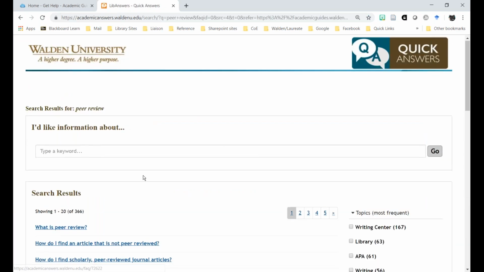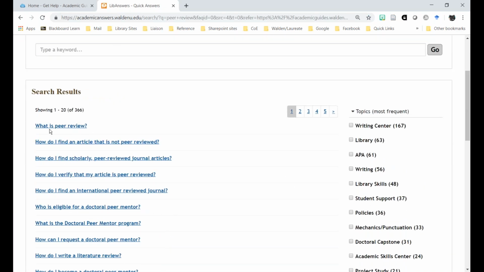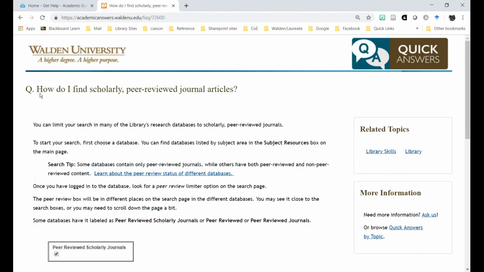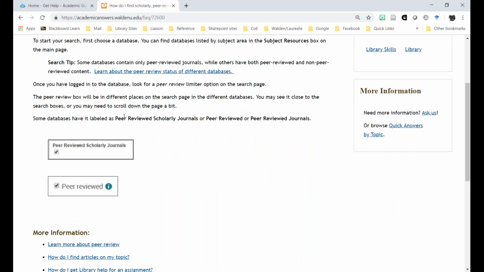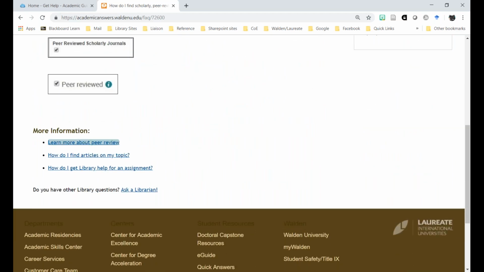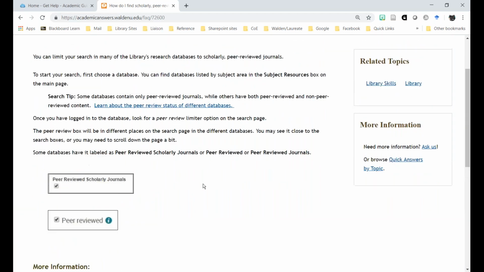You just hit peer review, and you're going to get all these quick answers. What is peer review? How do I find an article that's not peer reviewed? How do I find one that is? How do I verify that an article is peer reviewed? So I can pick whichever one I want. Let's say I'm trying to find an article that is peer reviewed. And all the quick answers look the same. They have the question on the top, and then they talk about how to do this. We have lots of links to other resources in the library. We have lots of screenshots and then links for further information.